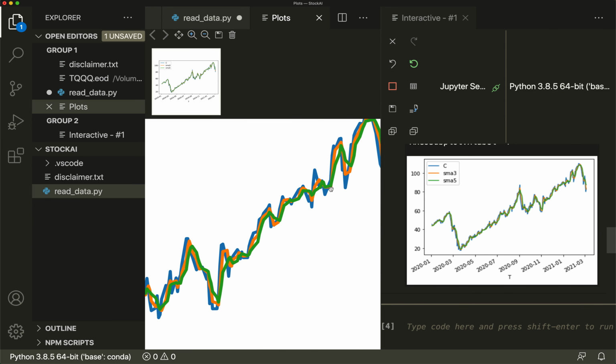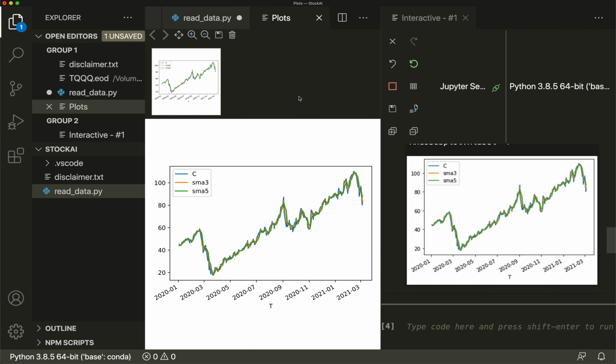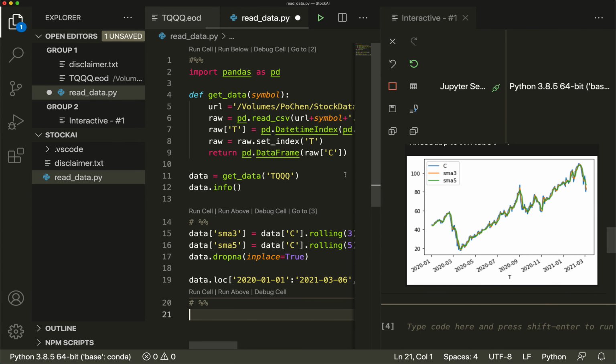So if the orange line goes above the green line, we go long, so we can capture this part of the profit. And then if the orange line goes below the green line, this part is a drop in the stock price, and then we have to go short on these days. So intuitively it could make sense to do that.